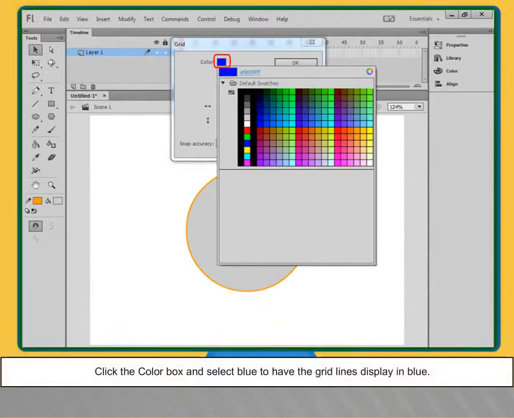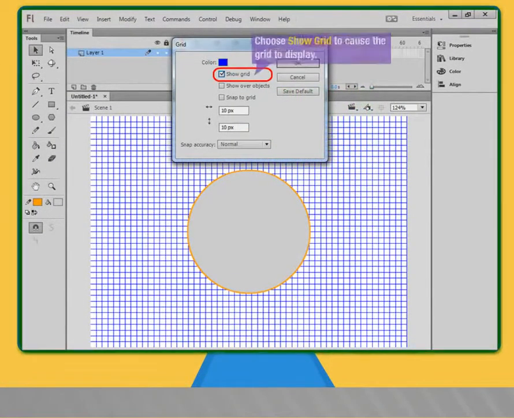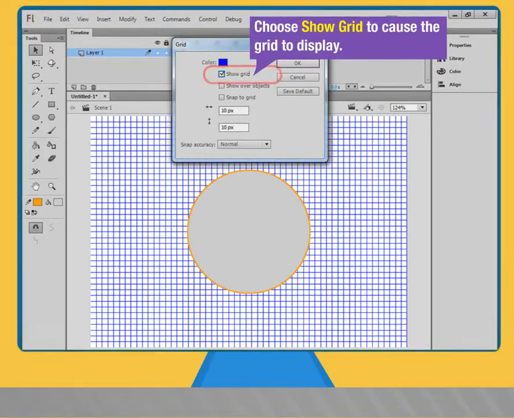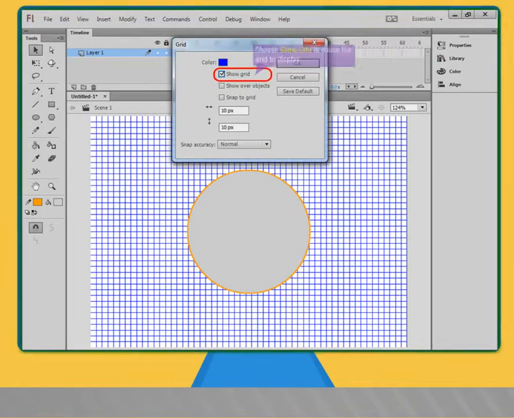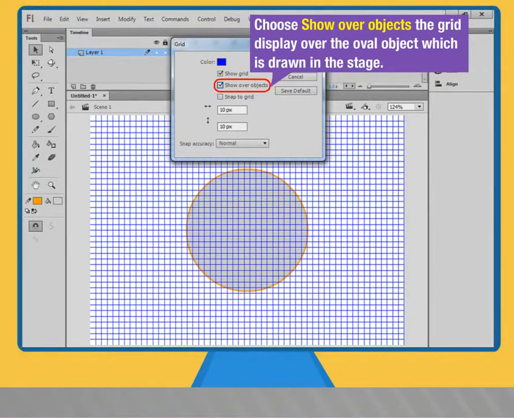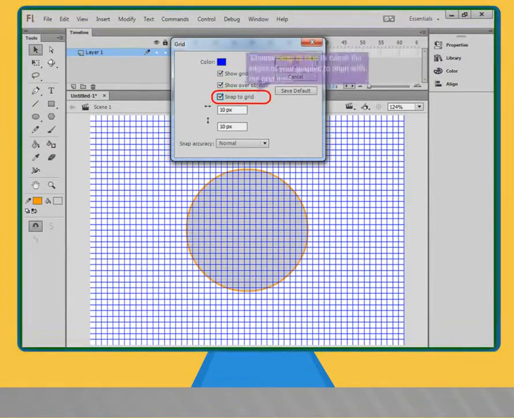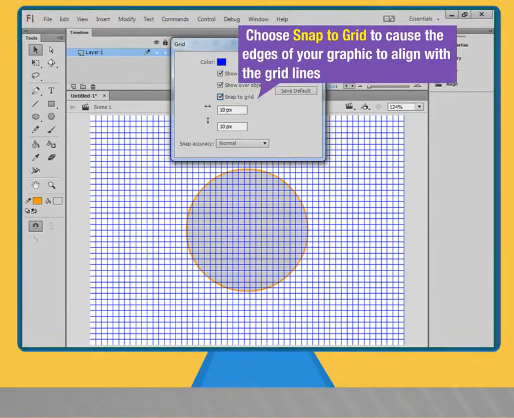Click the color box and select blue to have the grid lines display in blue. Choose Show Grid to cause the grid to display. Choose Show Over Objects, the grid display over the object which is drawn in the stage. Choose Snap to Grid to cause the edges of your graphic to align with the grid lines.